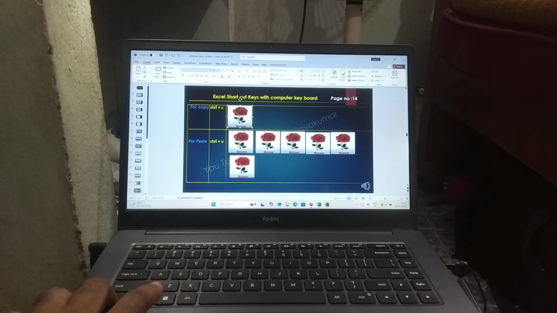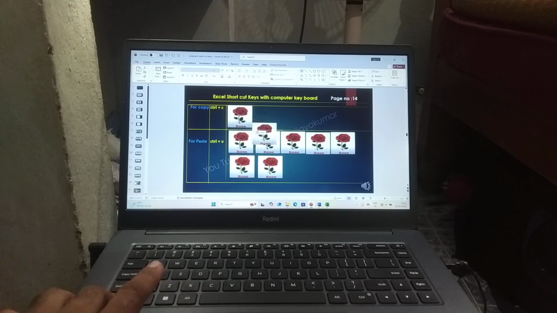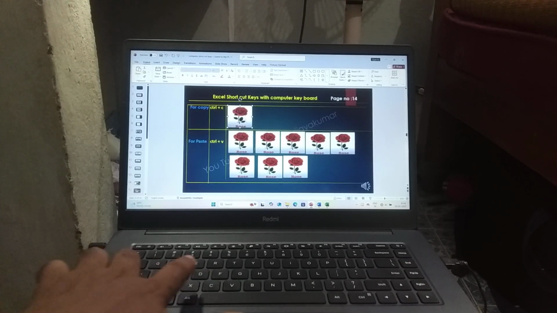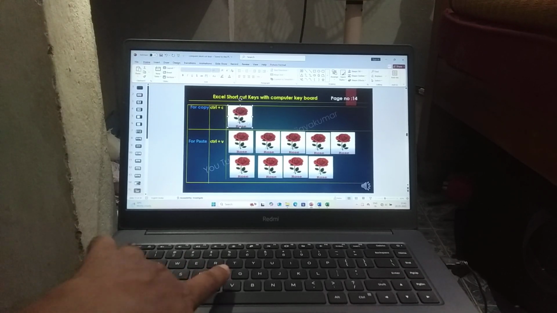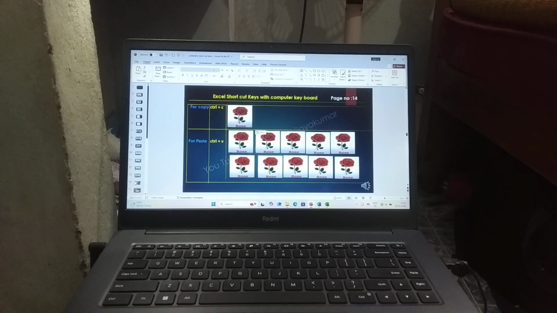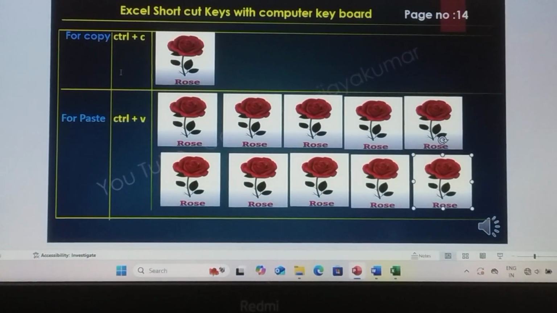Control C for copy and Control V for paste, and Control C for copy and Control V for paste. Control C for copy, Control V for paste. Yes, this exercise is done for copy and paste. We got the lotus flowers. We are using Control plus C for copy and Control plus V for paste.